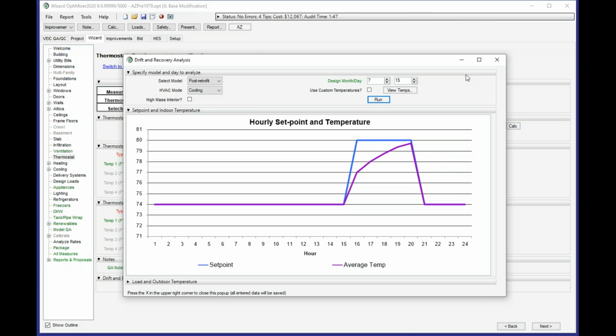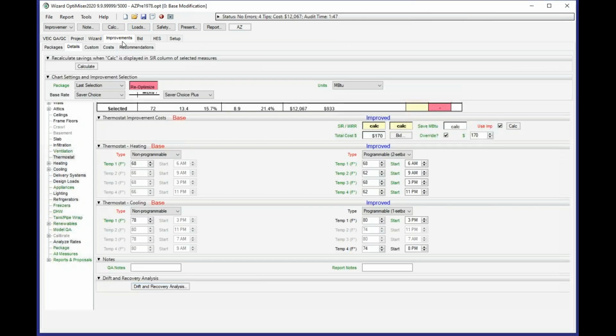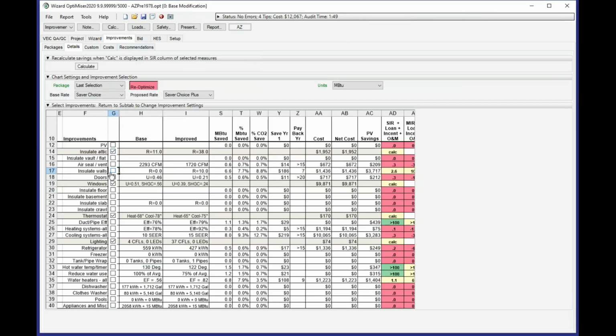Can you go back to the measures page of everything that was included in these particular models? I had that one in there previously. So you're showing that wall portion.